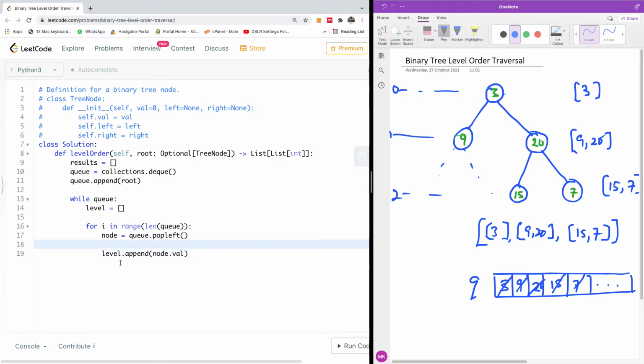But it's possible that what we extracted from the queue, this node could be empty. So we are going to check first that the node is not empty. So I'm going to say if node. So just to make sure that this node is not an empty node or null. So I'm going to check. Remember, we say that after adding to the level, we are going to place the children of these nodes back into the queue. So I'm going to say queue.append the left child first, and then queue.append the right. So it's going to be node.right, and the first one is going to be node.left.